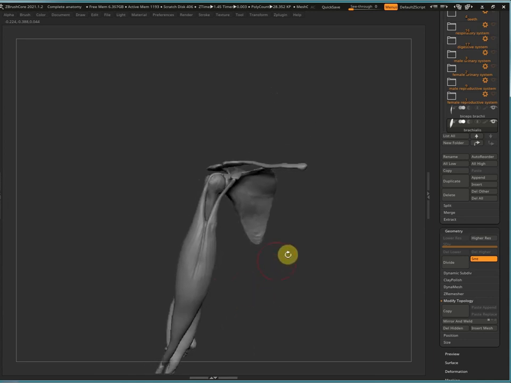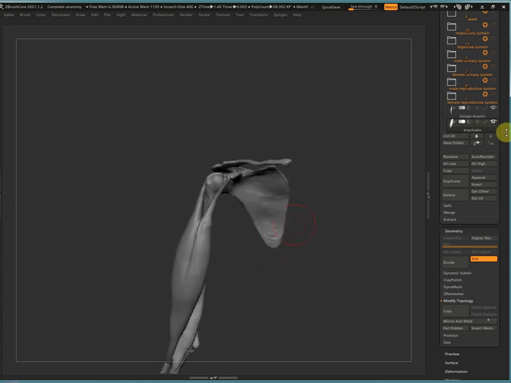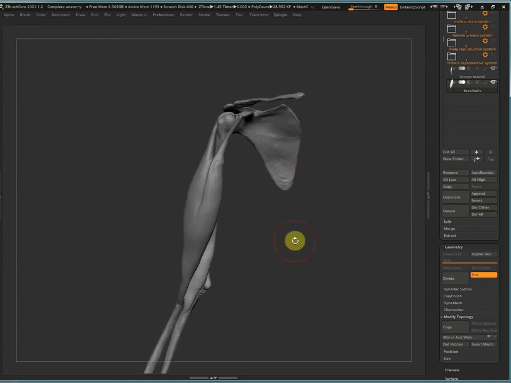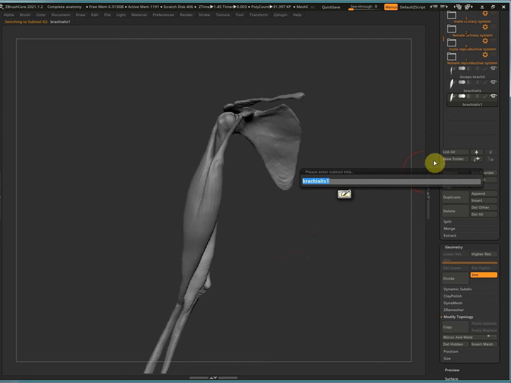So what we're gonna do again, show more of these. Go back to, we want to duplicate this, so we're gonna use shortcuts. Again, Control Shift D or Command Shift D. We have a copy. Go to rename, and then name our muscle coracoid.